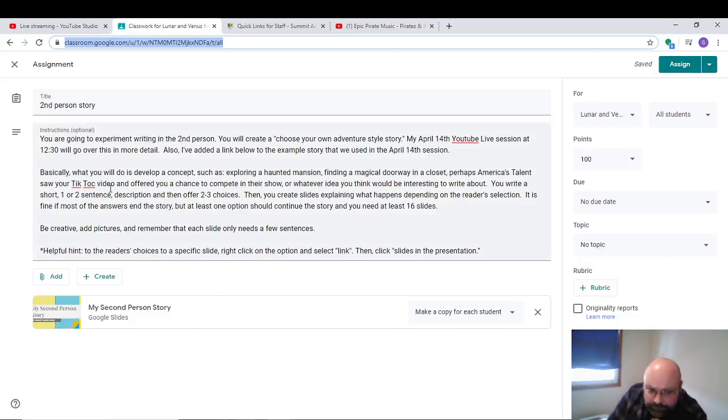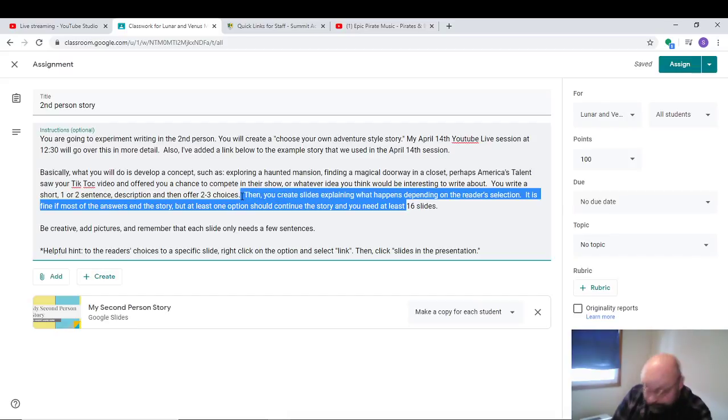Basically what you're going to do is develop a concept, such as maybe you want to have people exploring a haunted mansion, or maybe you find a magical doorway in a closet, or maybe you were making TikTok videos and someone famous from America's Got Talent, or whatever that show's called, saw it, and they book you on their show where you come and sing and dance and whatever. But you create your own choose your own adventure type story.